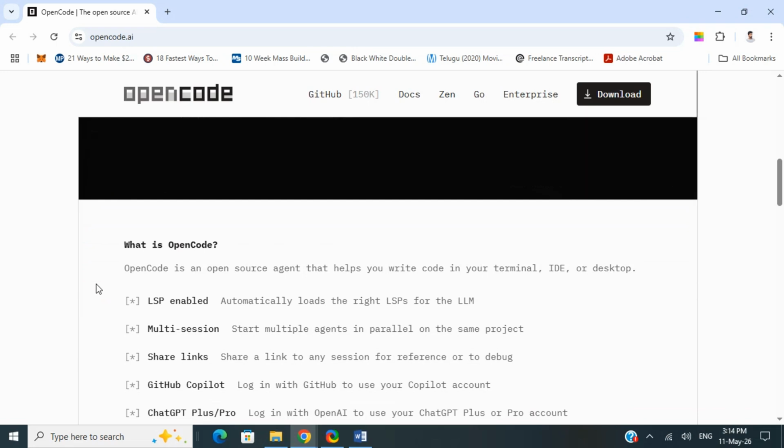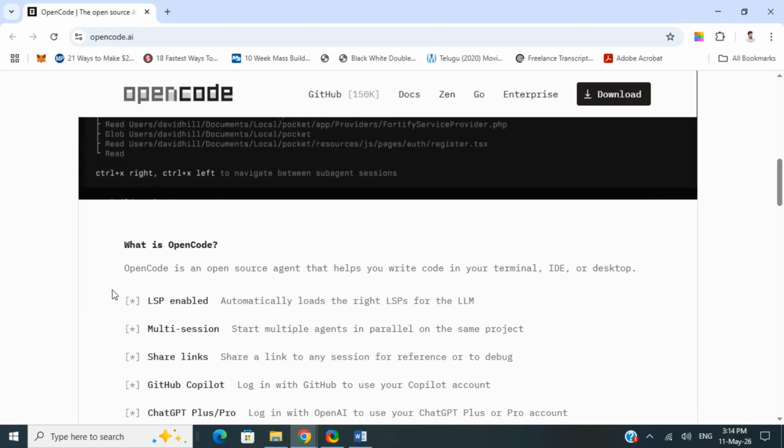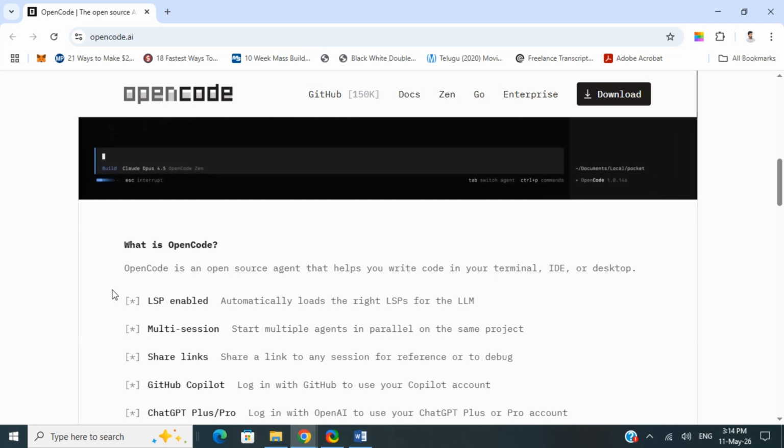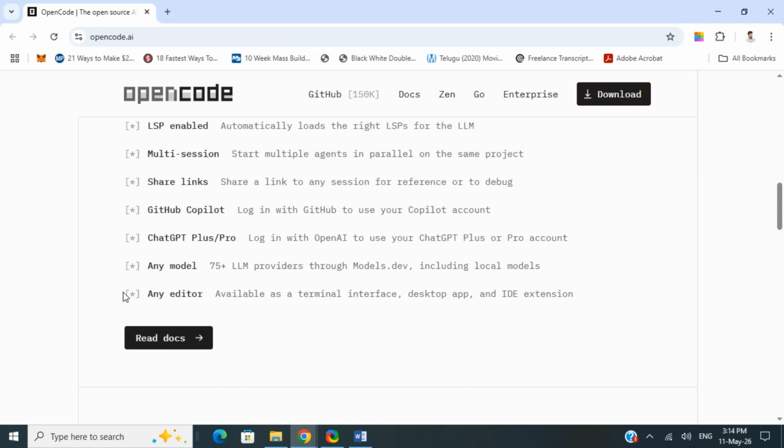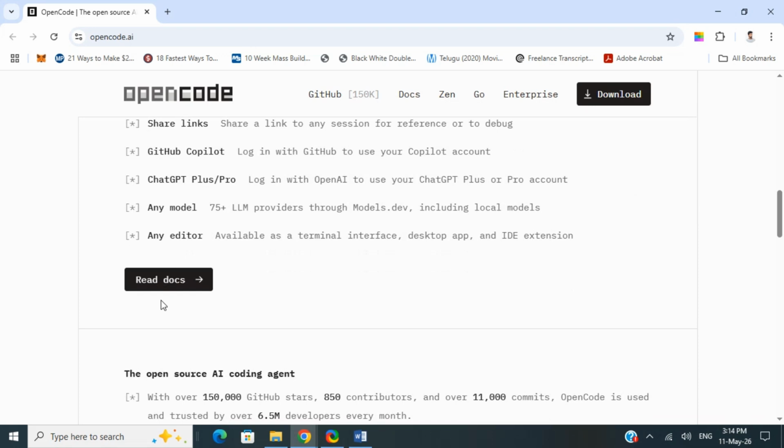Well, the answer is yes and also no. Let me explain. The OpenCode software itself is completely free and open source. That means the CLI is free, the VS Code extension is free, the desktop app is free. But here's the catch. The AI models cost money. So if you connect OpenCode to paid APIs like Claude or OpenAI, you still pay those providers for usage.